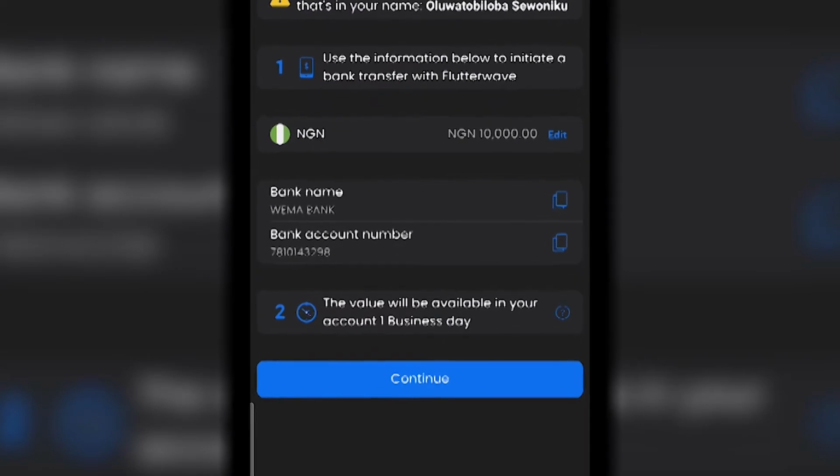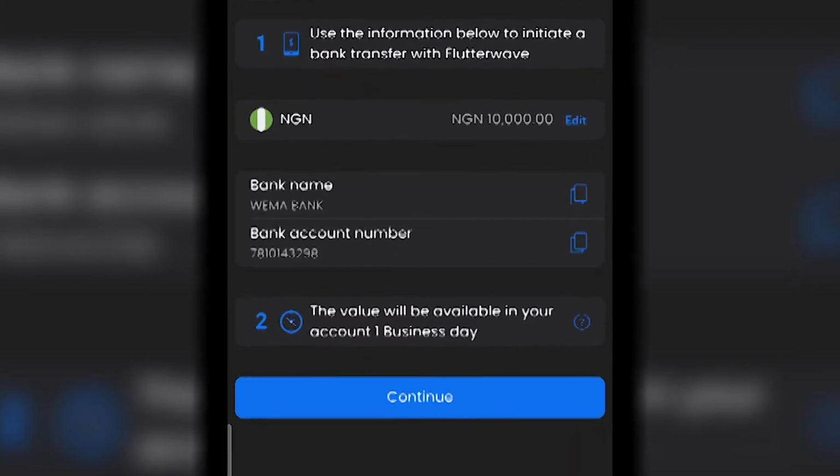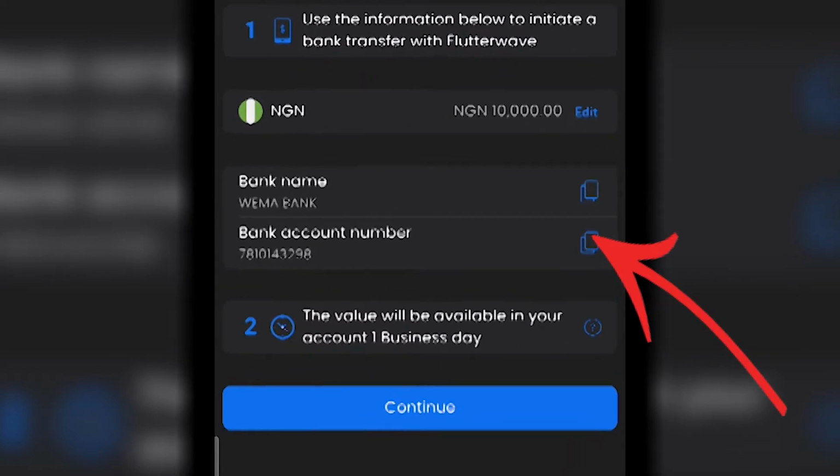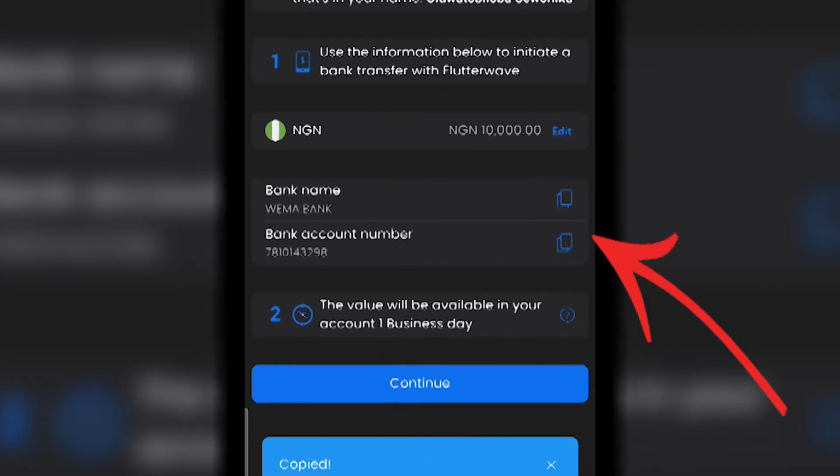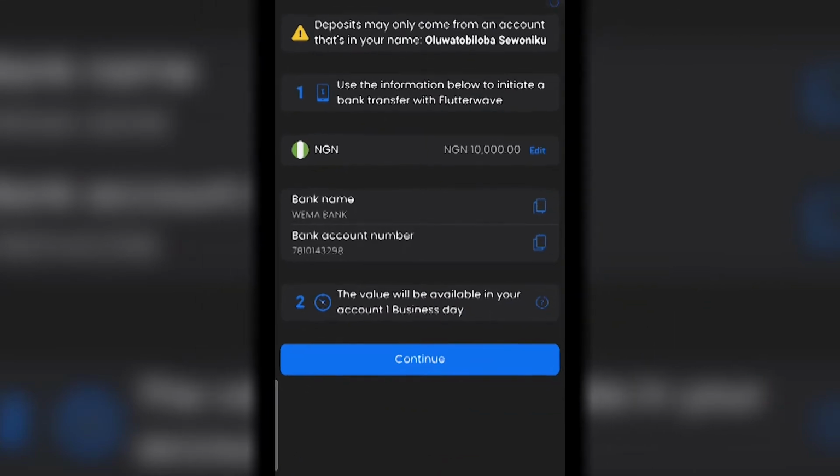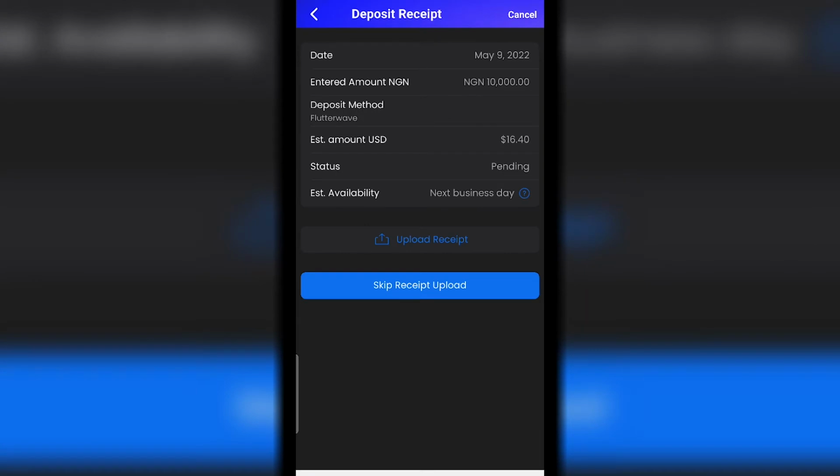The next thing to do is to copy the bank account. So I'll click on copy right here. Then I'll proceed to continue. So I'll go to my own bank account and deposit money into that bank address. So let me do that right away.